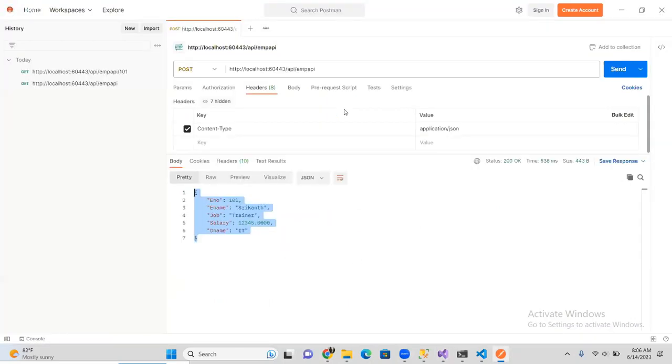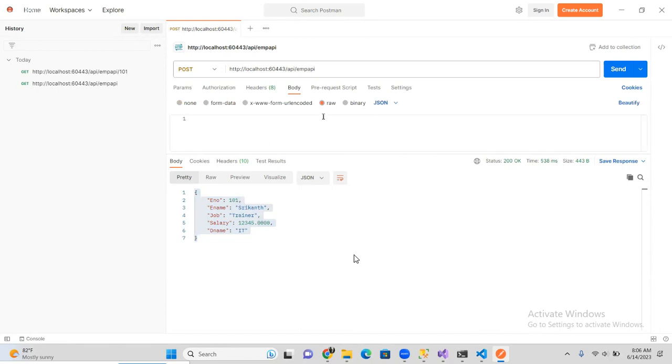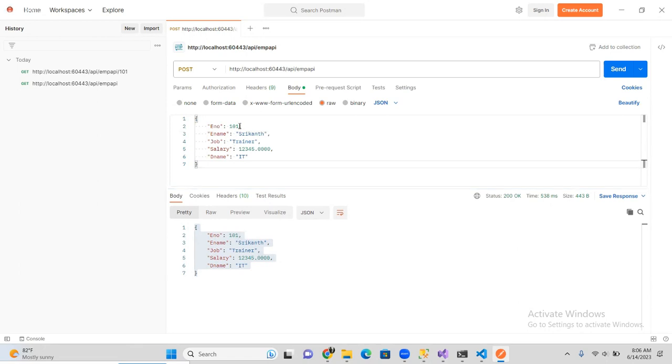So what I am trying to do is go to my body. There I am giving some raw data in the form of JSON. And whatever data you want to give, you can give it over there. I'll be giving 102, and the name is going to be, you can give any name, and then the job is going to be something, and 4, 5, 6, 7, 8, and then the department is going to be, let me give IT, and then click on send.